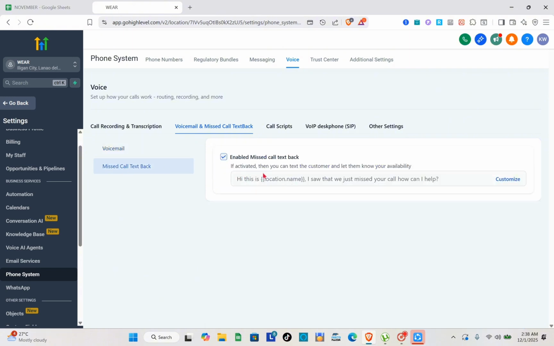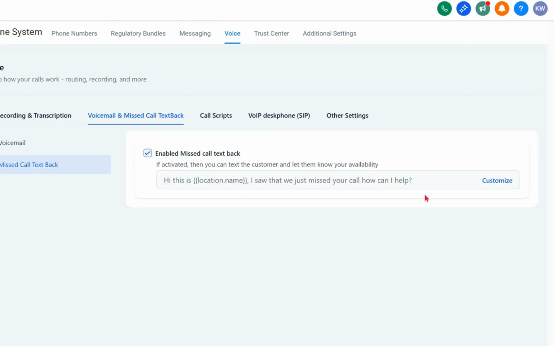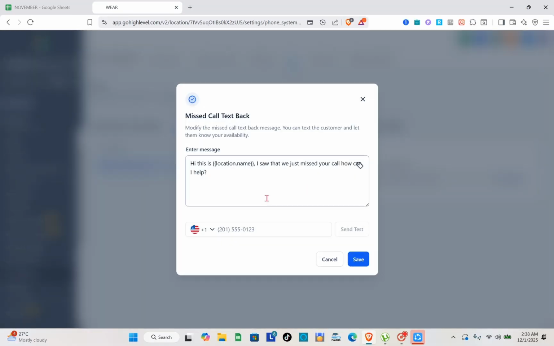So if activated, then you can text the customer and let them know your availability. So you can customize this text right here. For example, hi, this is your location, your name. I saw that we just missed your call. So how can we help you?